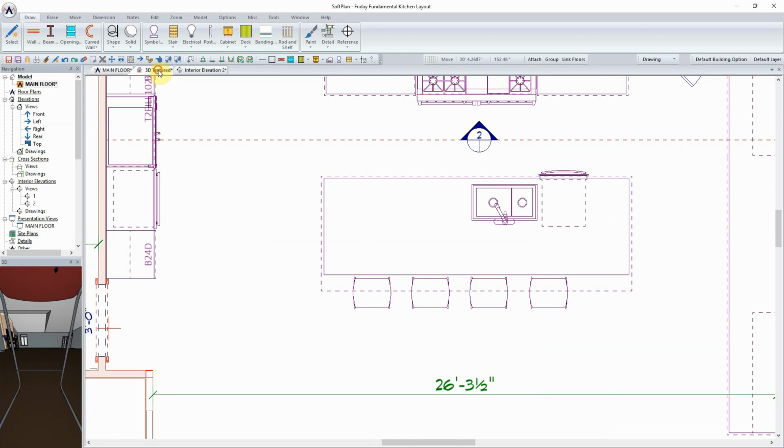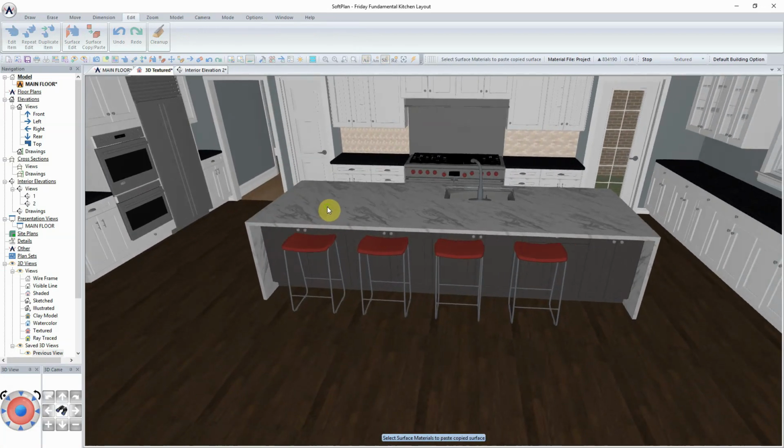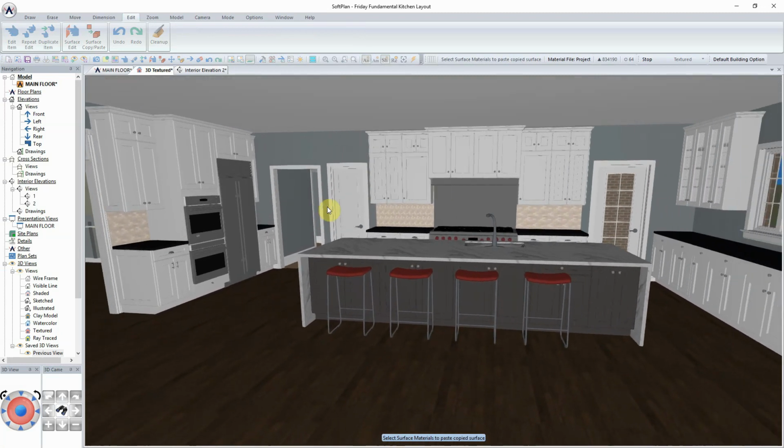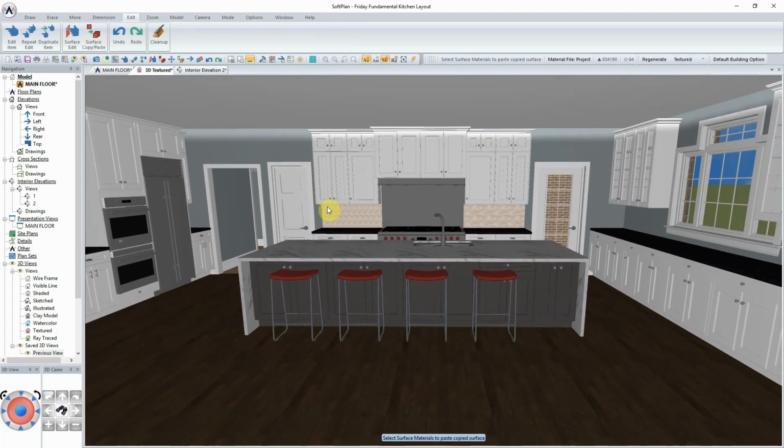And so as I take a look at this, there are my stools to go with the rest of my kitchen cabinets and so on. All right. As we run this towards the finish, the next thing I want to talk about is a little bit with the lighting and so on.